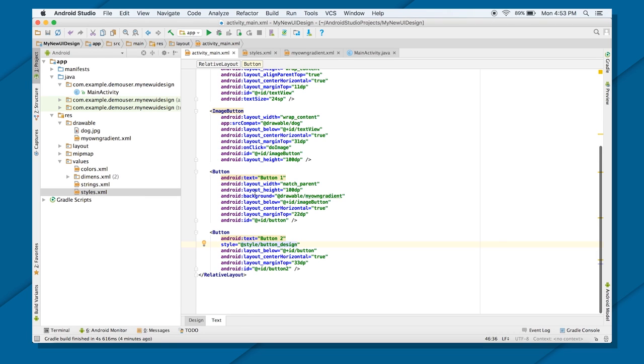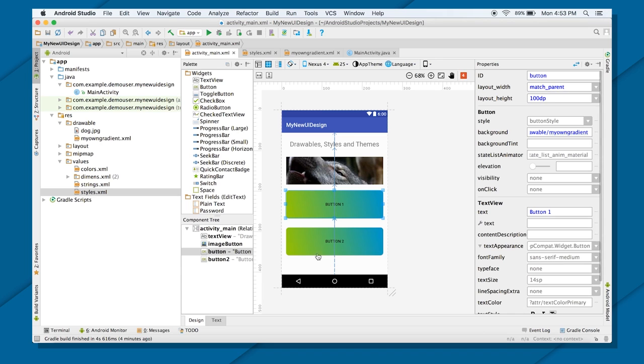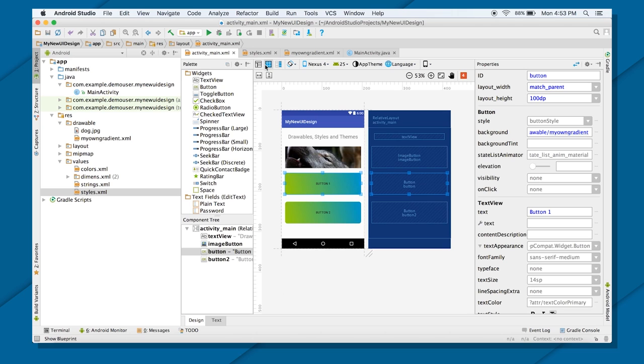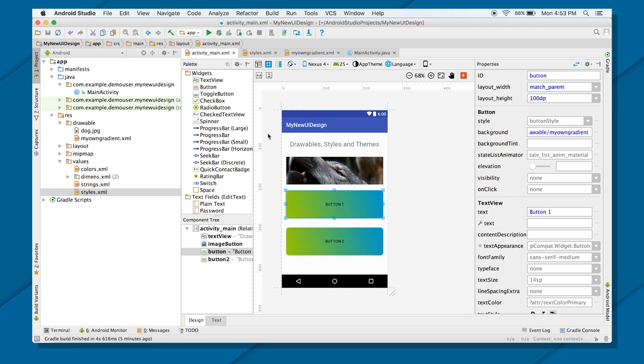It is just for buttons. If you think about it, this can come very handy when you are designing an application and you want to maintain consistency between all the buttons. So you will be creating these styles like this. So that was style. Now let's say I want to use my themes.